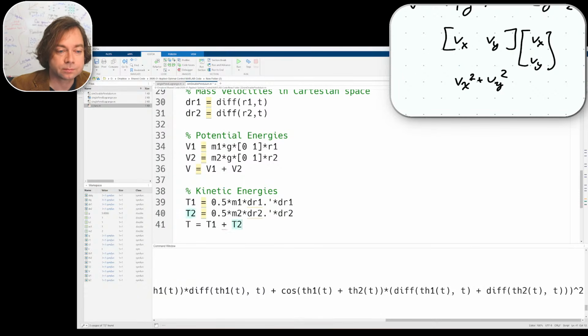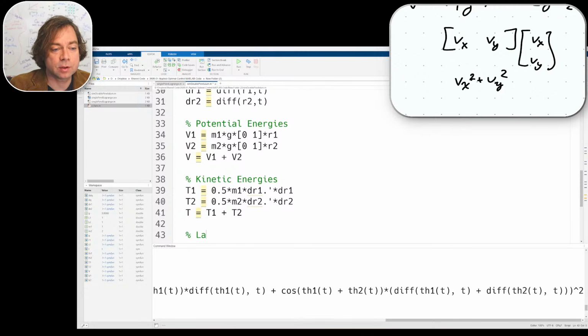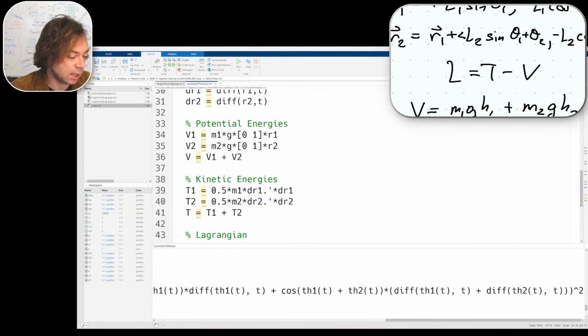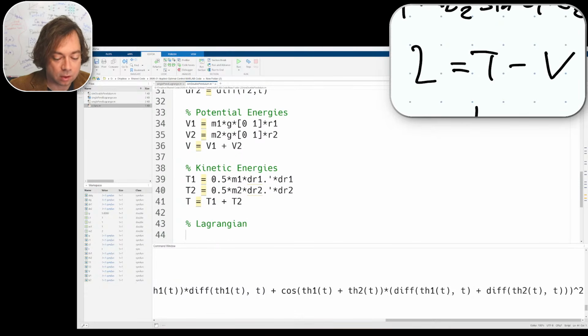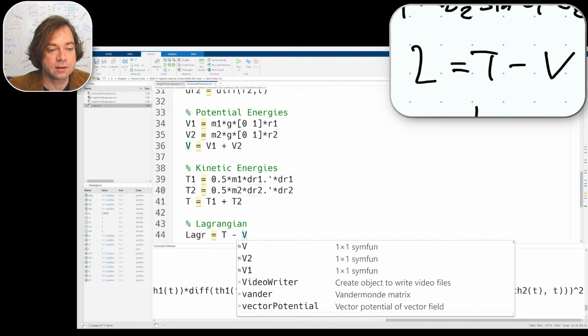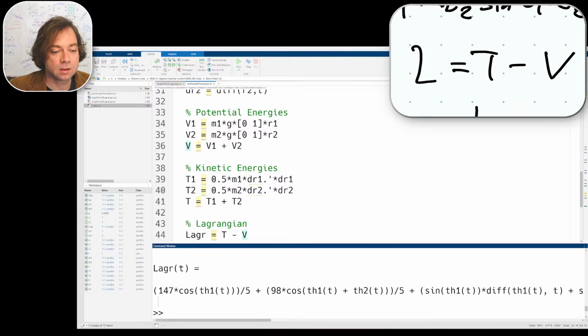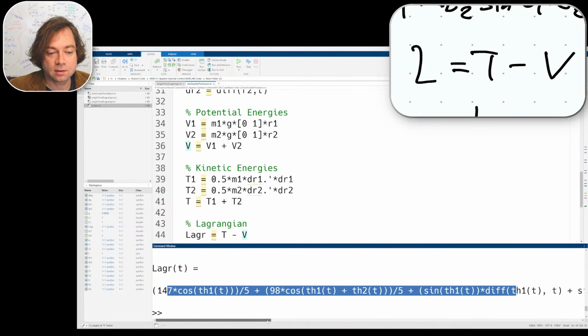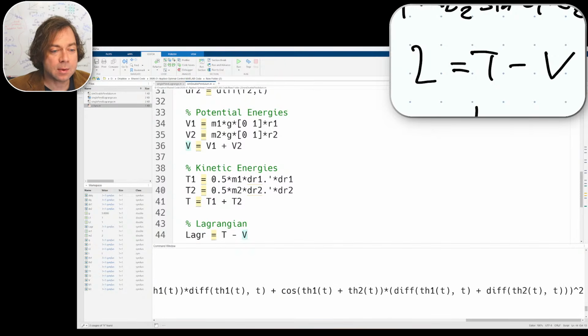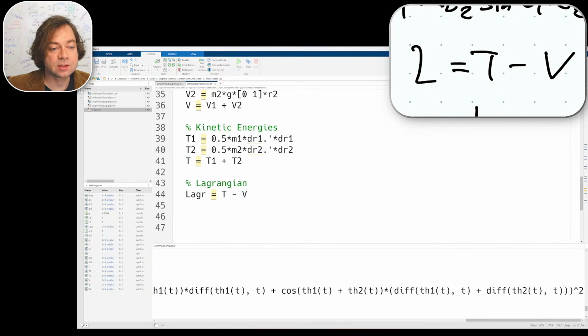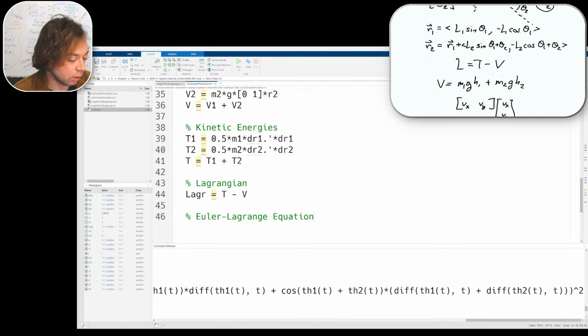All right, now we got to compute our Lagrangian. And our Lagrangian, as we know, is equal to T minus V. So our Lagrangian is equal to T minus V. What's our Lagrangian look like? Oh, looking pretty nasty. Look at all that. It's getting pretty big, okay? Now we got to start taking these derivatives, okay? So for the Euler-Lagrange equation. Now recall the Euler-Lagrange equation.